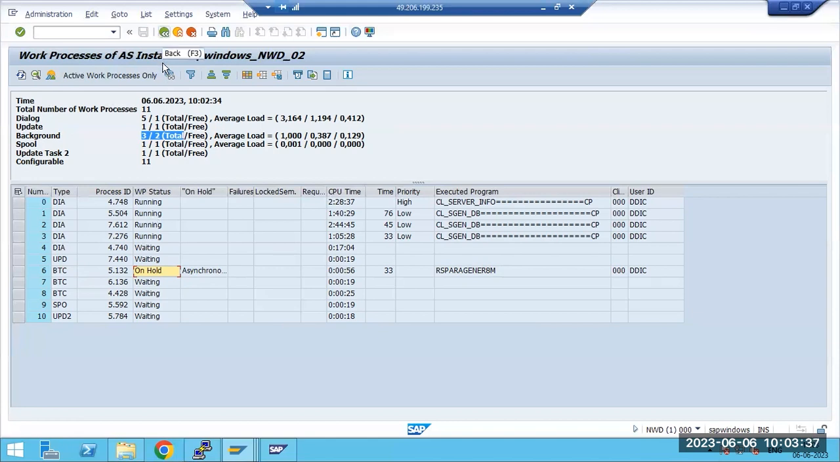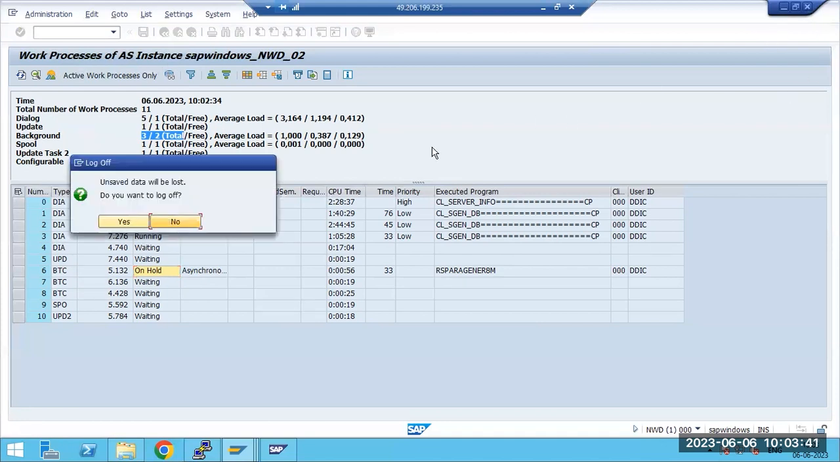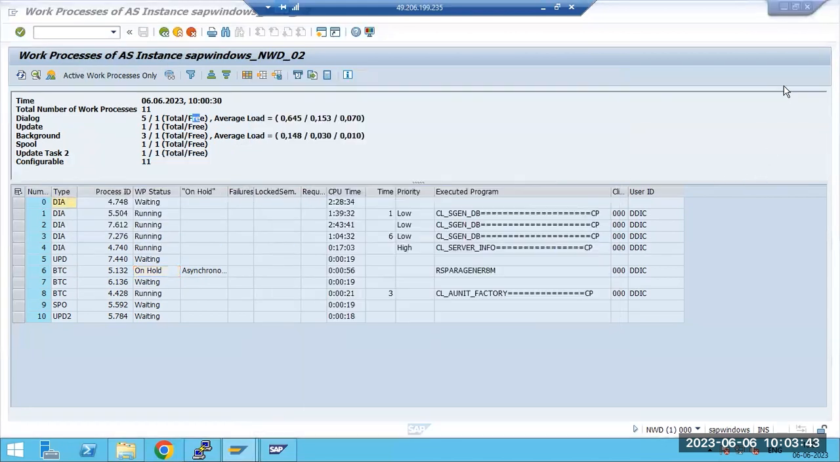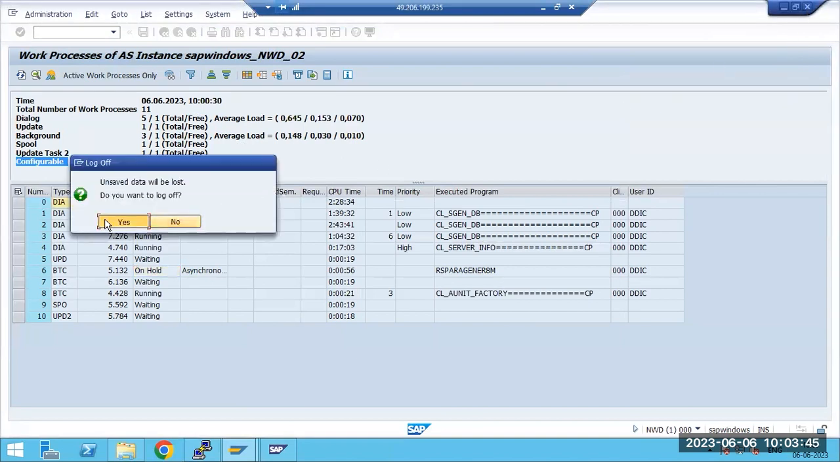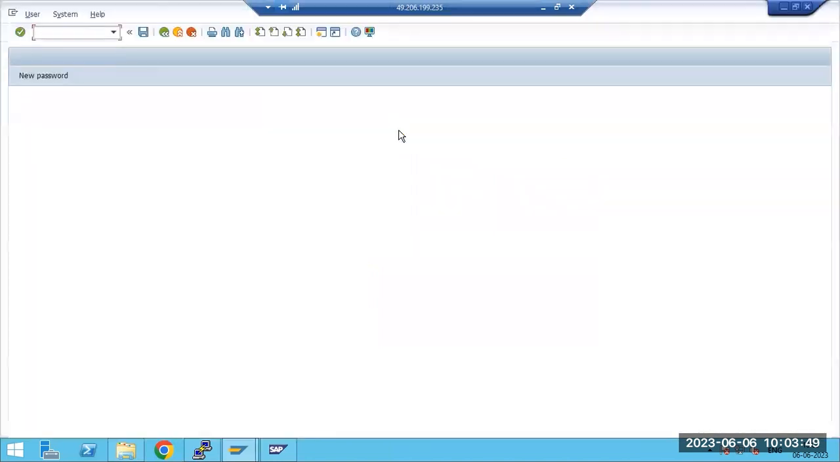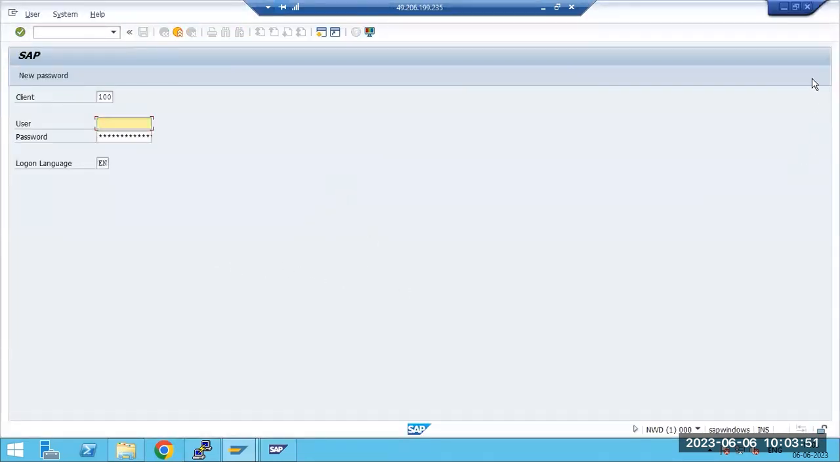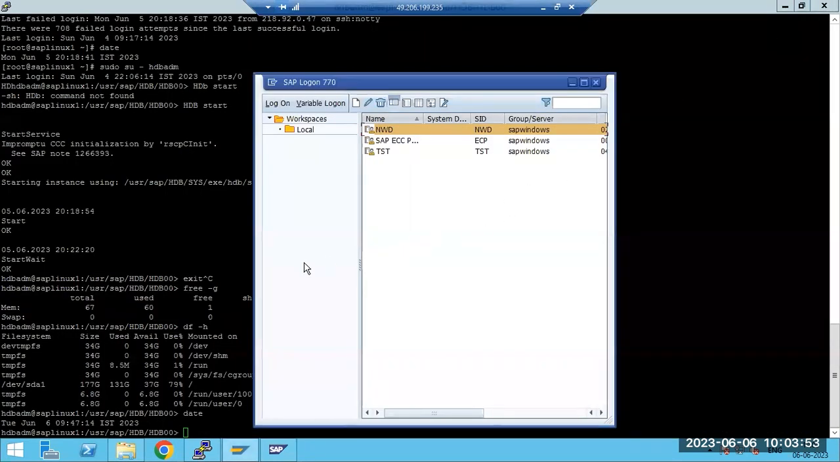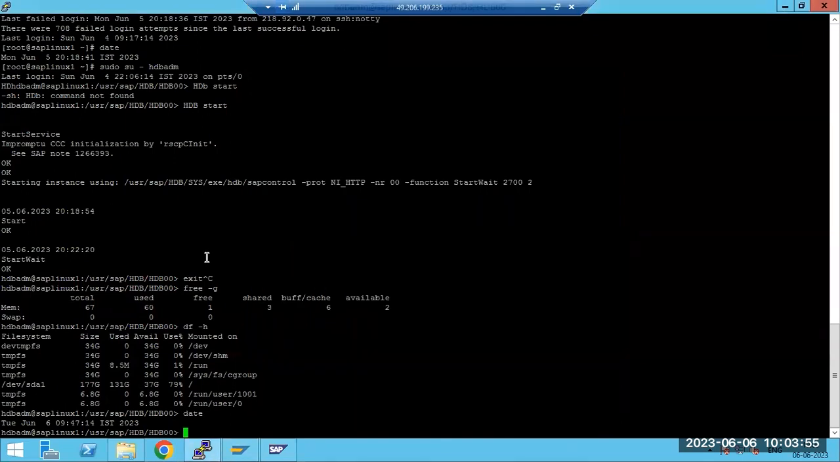So basically the bottom line is you will not get the SAP screen, you will not log into the SAP system. It has to finish first. Otherwise you will just see loading and you will not get the SAP screen. That is the main thing here.